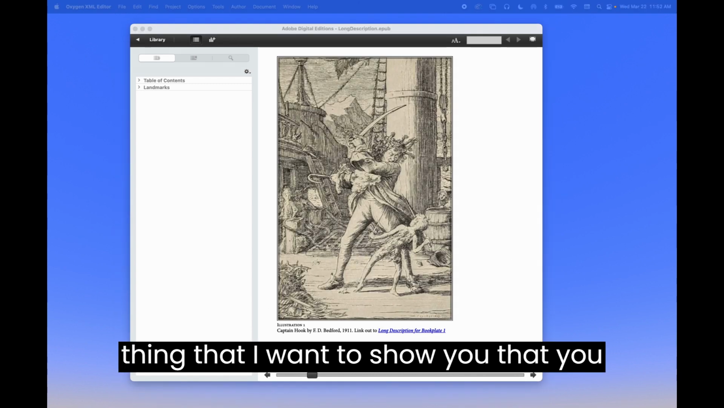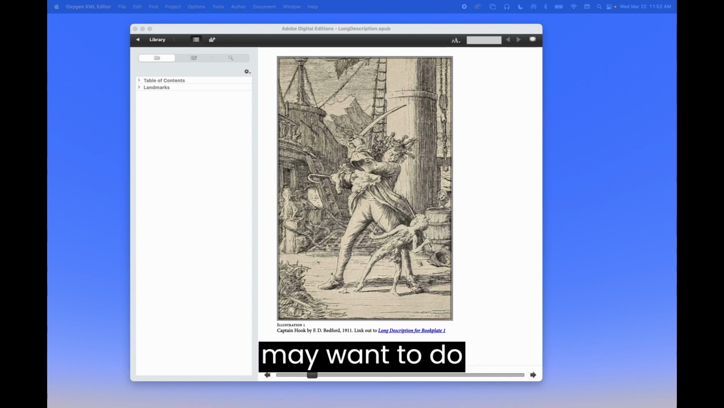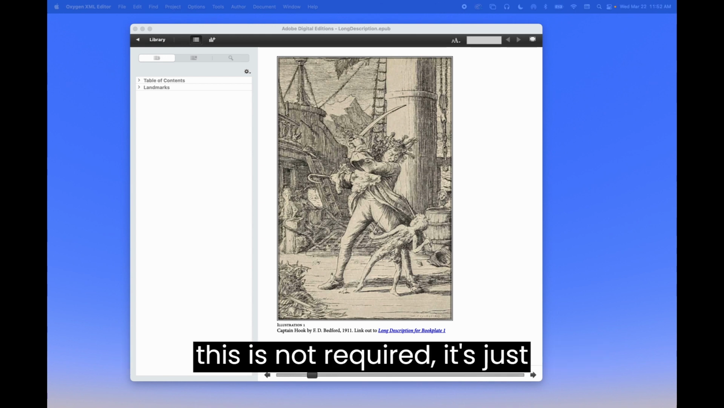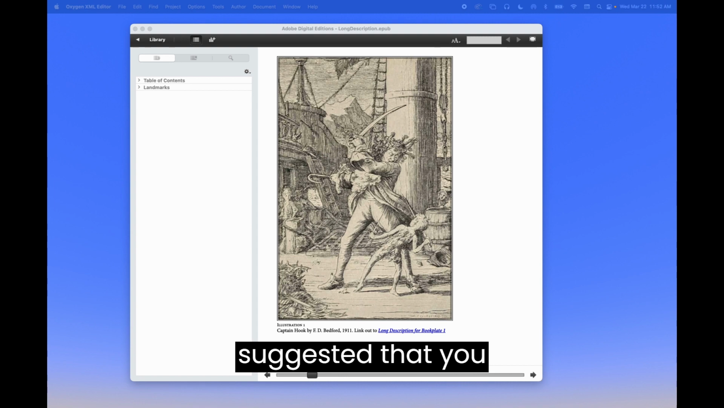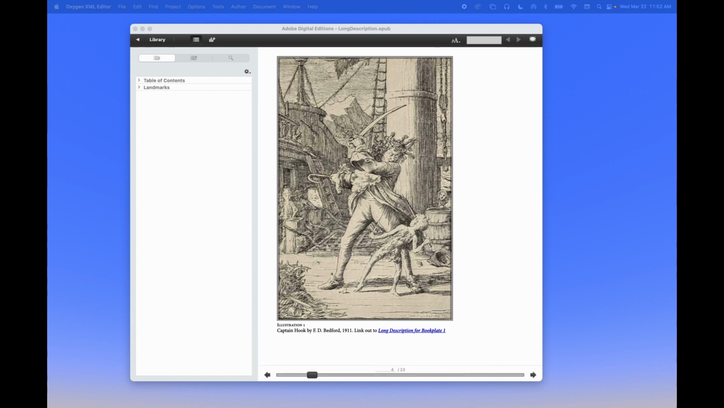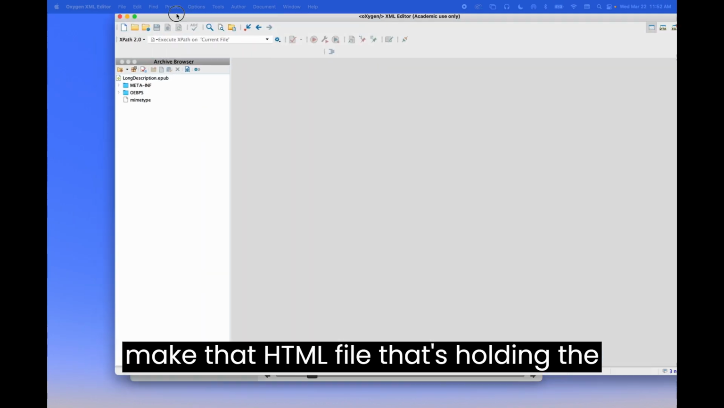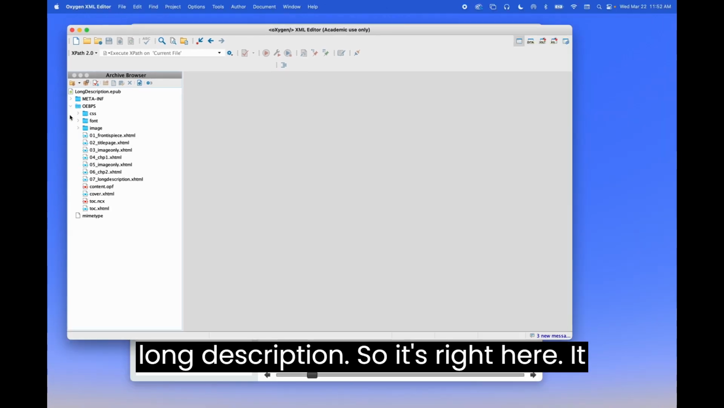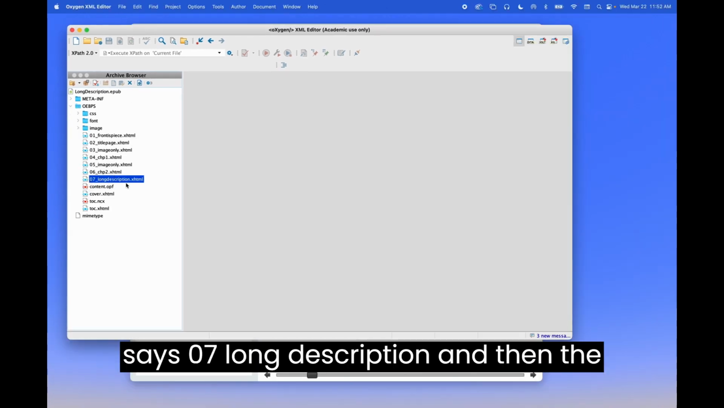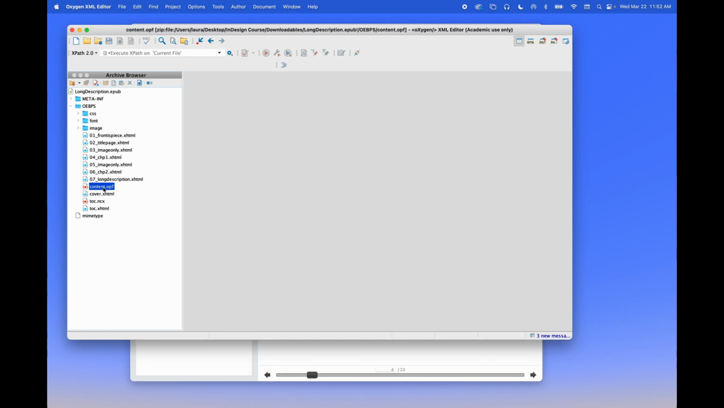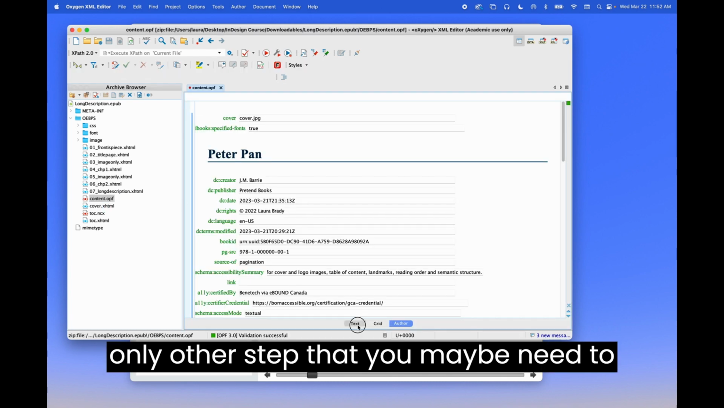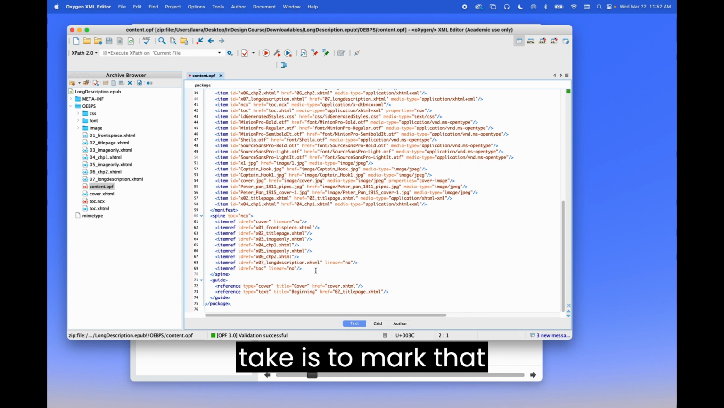The one thing that I want to show you that you may want to do, this is not required, it's just suggested, is to look at the HTML file that's holding the long description. So it's right here. It says 07 long description, and the only other step that you maybe need to take is to mark that file as non-linear.